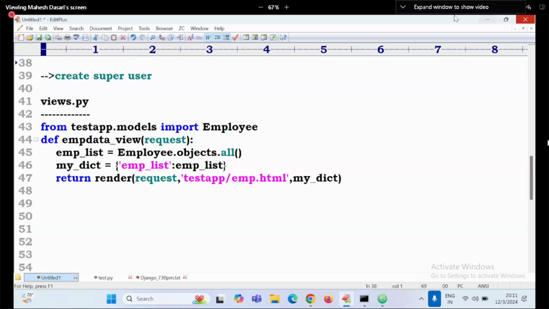No module found means you can check it. Somewhere it will say the import statement is something wrong. Module project 2 dot test app, you have to check it. From import statements are missing.